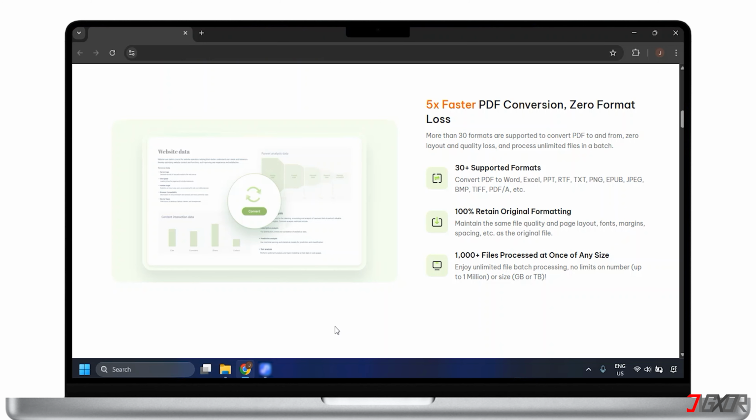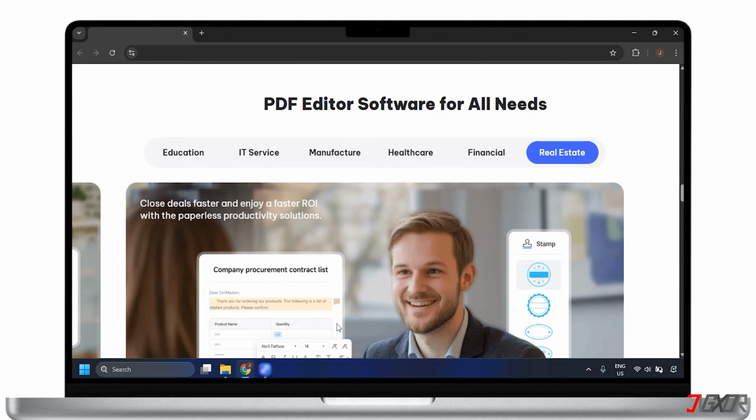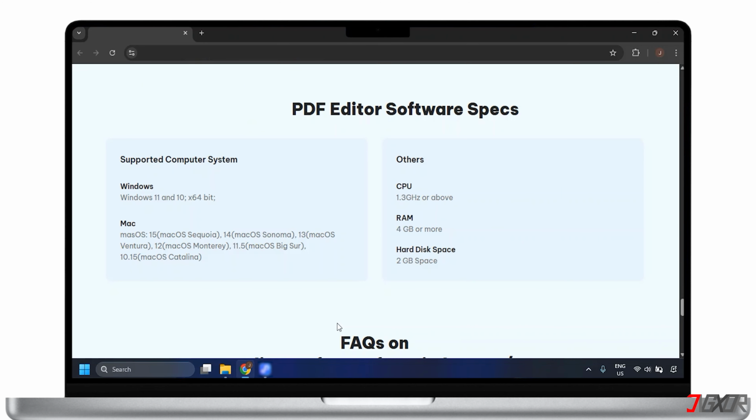It also offers strong batch processing and editing features, and has advanced features like OCR, or optical character recognition, which converts images of text into machine-readable text. That makes it a versatile tool. This PDF software is the best and will meet all your needs. Just ensure that your PC meets the system requirements.